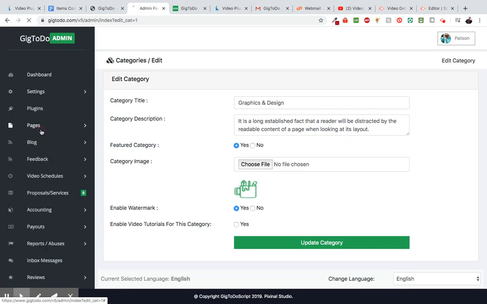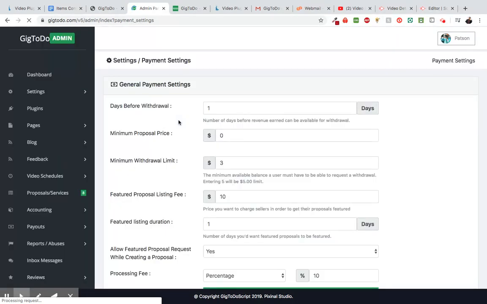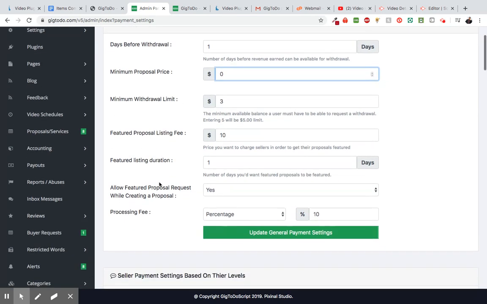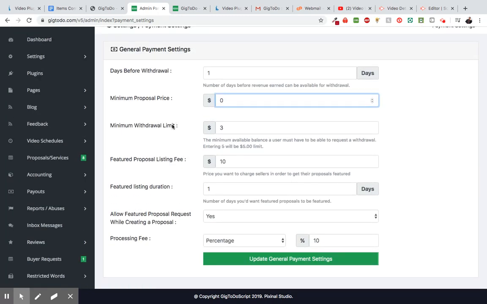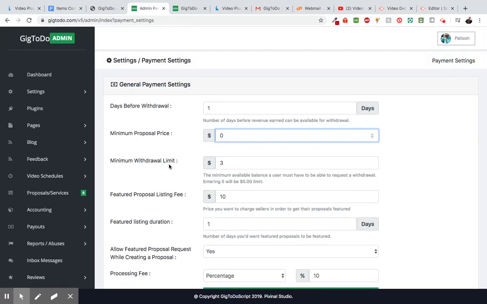Then we click on payment settings. Give that a second. So right here, this is where we set the base price. If we keep this at 0, it means sellers can pretty much create free proposals. However, if there's a processing fee, then it's going to be zero plus whatever processing fee. But if this is 0 as well, then that proposal will be completely free. So that's where the admin sets that.